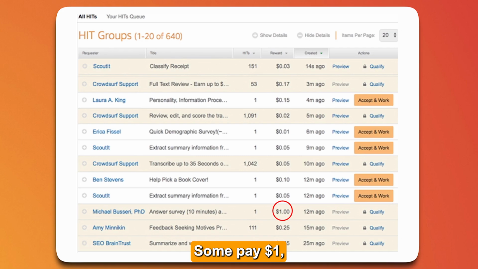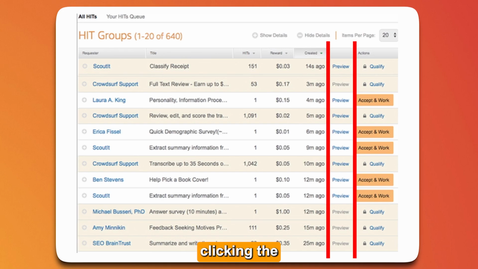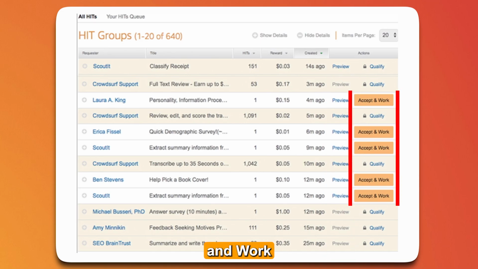Some pay $1, some pay 25 cents, and some are just a few cents. The amount depends on how long and difficult the task is. For example, a 3-cent task is probably super quick, while a $1 task may take more time and effort. You can preview tasks by clicking the Preview button, and if you want to do a task, just click Accept and Work, and it'll guide you through the process.